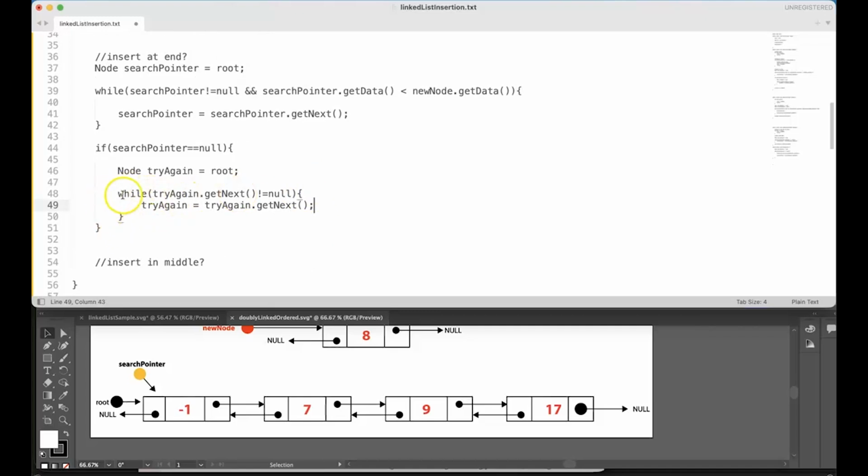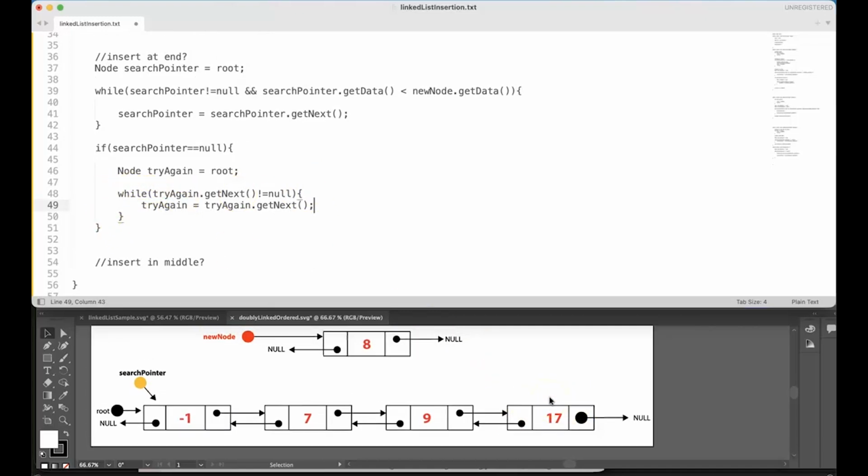Okay, so that's going to take us to this node here, and to insert this new node, which we're imagining has the biggest value, for example 18, what we're going to do is set its previous pointer to be search pointer, and we're going to update search pointer's next to be the new node.